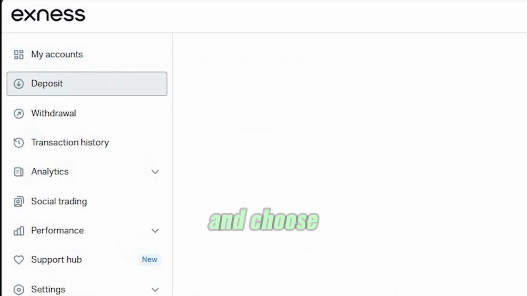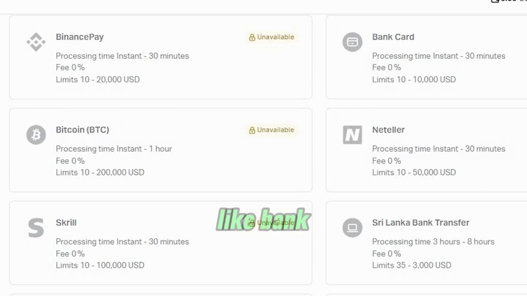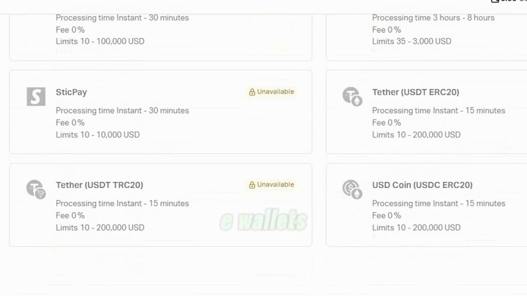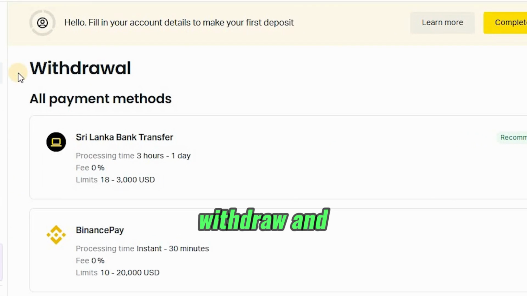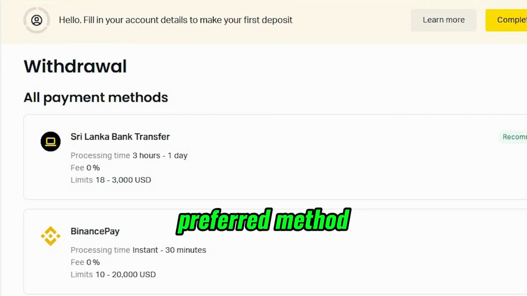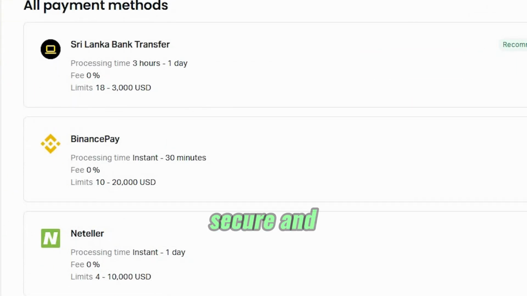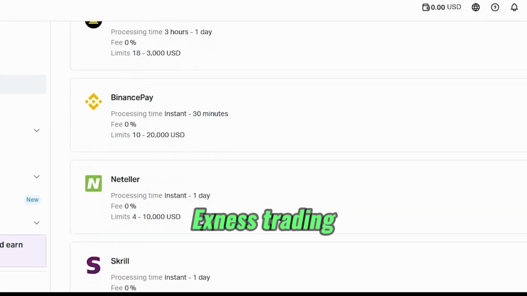Click Deposit and choose from all available methods, like bank card, crypto, or e-wallets. When you're ready to withdraw your profits, go to Withdraw and select your preferred method. Simple, fast, and secure. And that's it. You now have a fully verified and active Exness trading account.